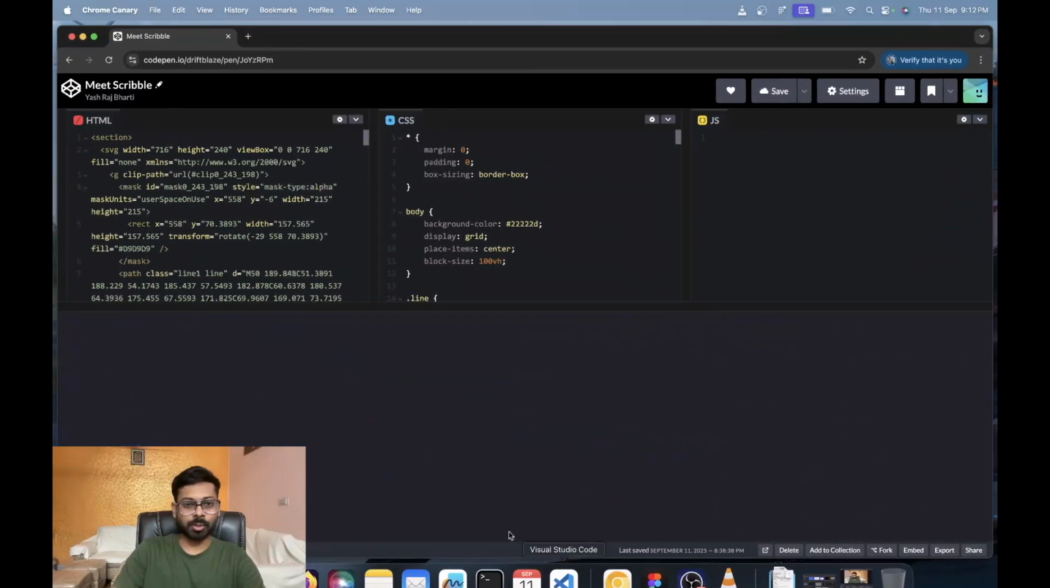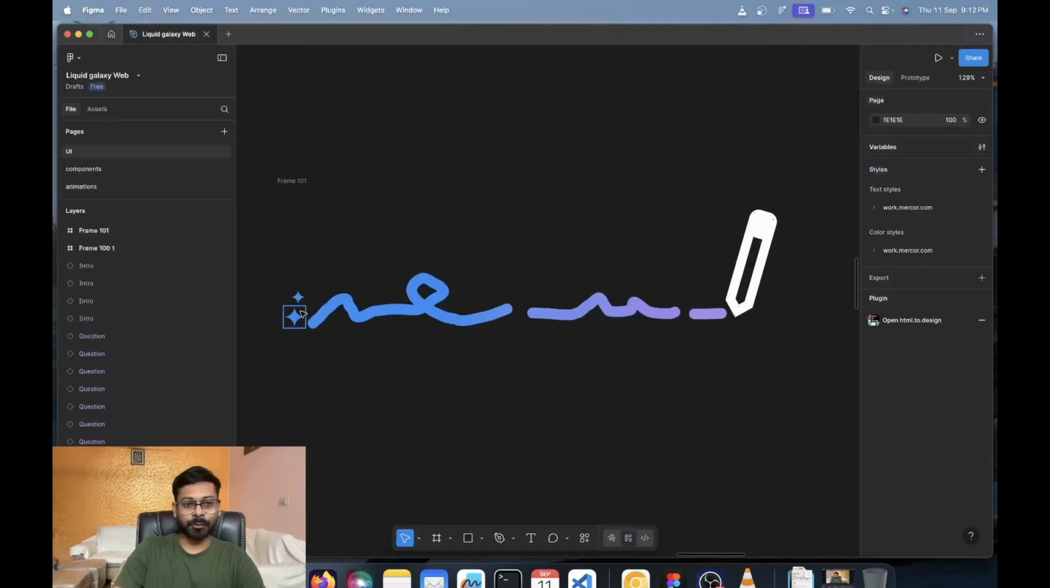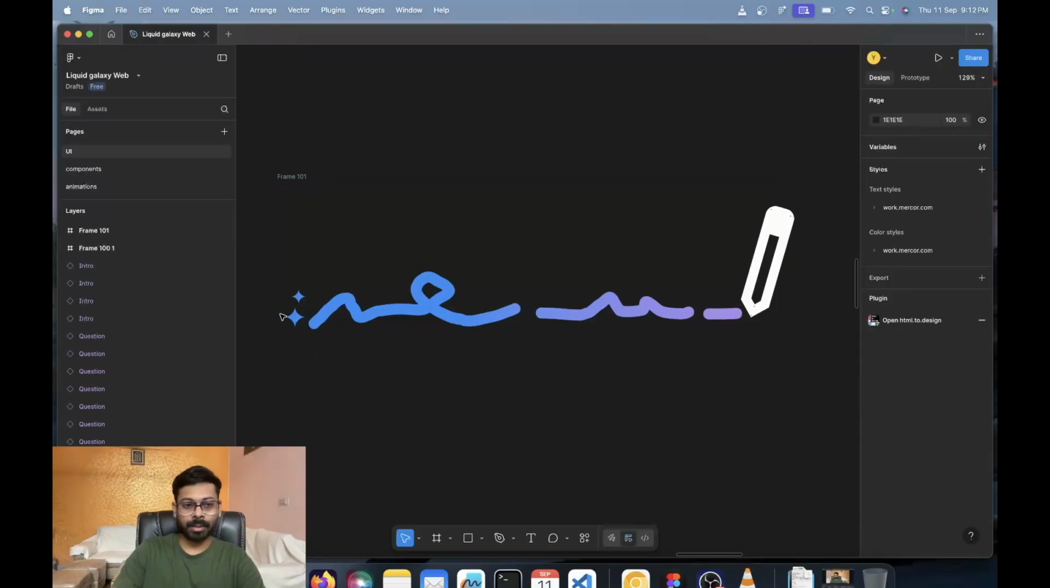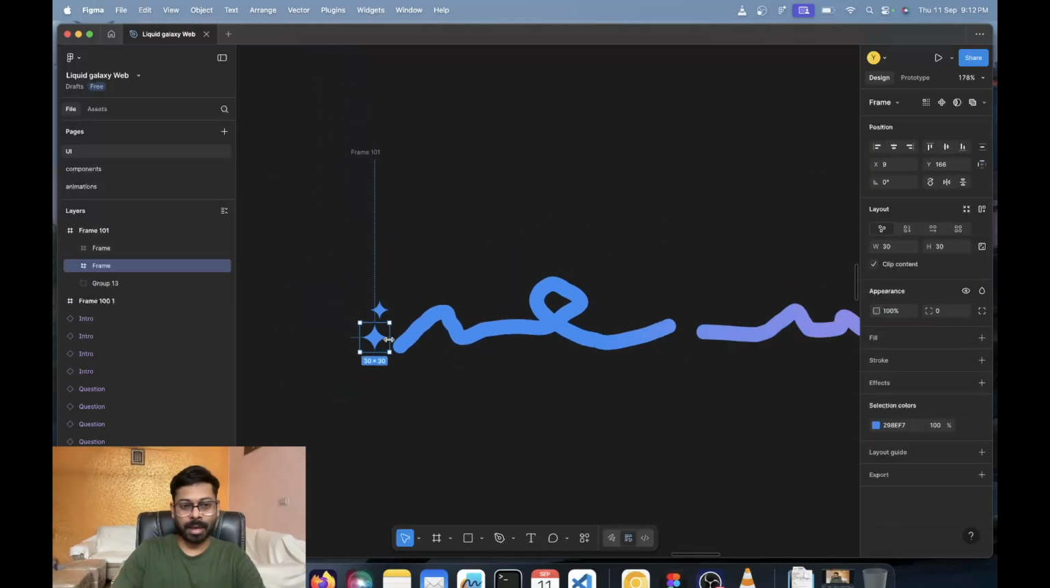Let me also show you how the example would look. And here we go, we have a very nice pen that gives the animation like this. So how do we make this? For this, let's think about the requirements first. I would go to Figma and show you that the very first requirement is to make our design.